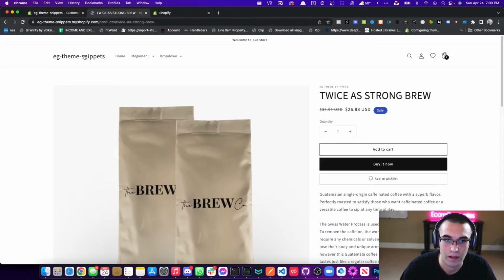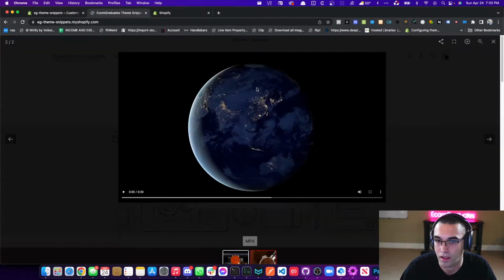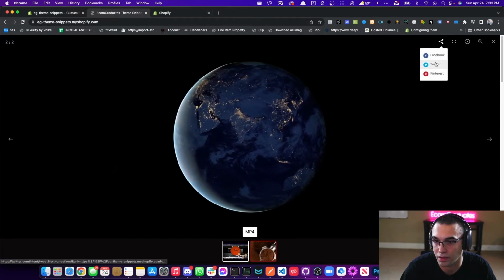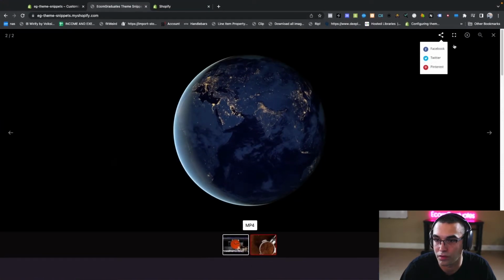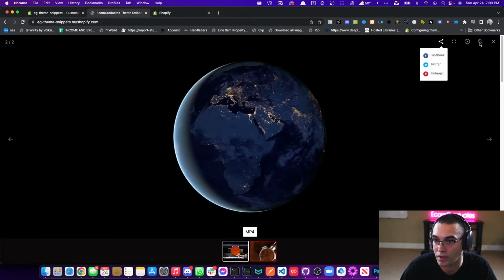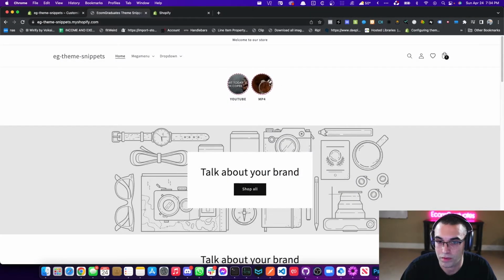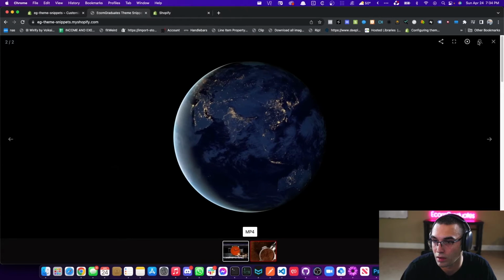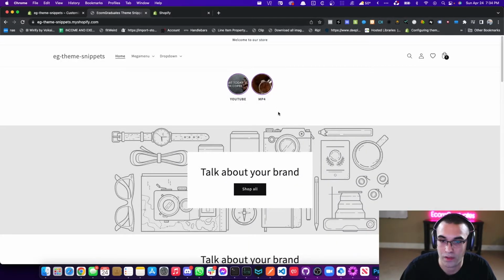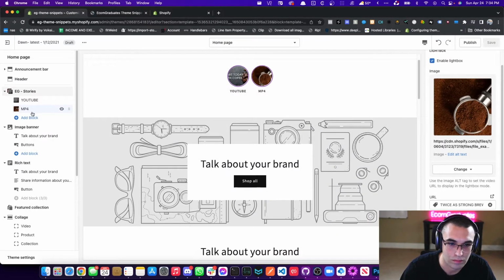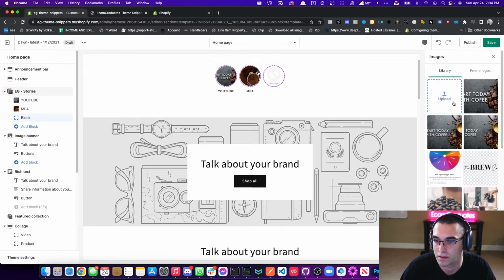I know. Now there's another really cool feature about this. Right here, you can actually share it. So you can share it on Facebook, Twitter. You can do full screen if you want. You can zoom in. Well, this is an image, so you can't zoom in. I lied. No, I'm sorry. Don't hate me, guys. I lied.